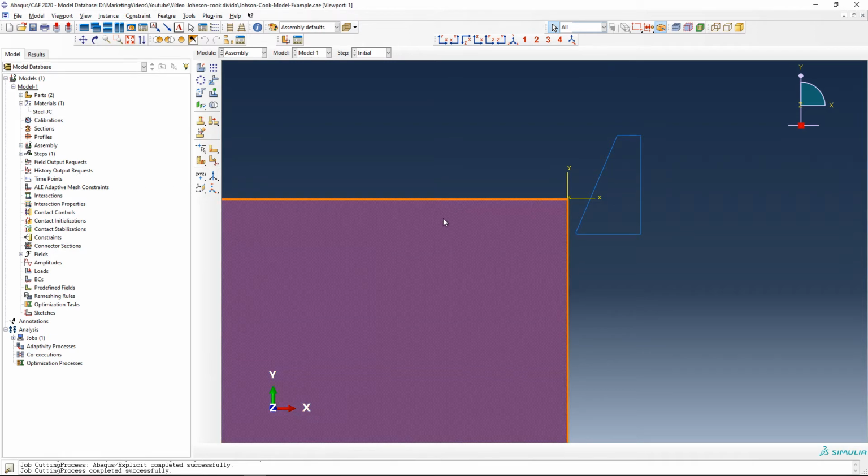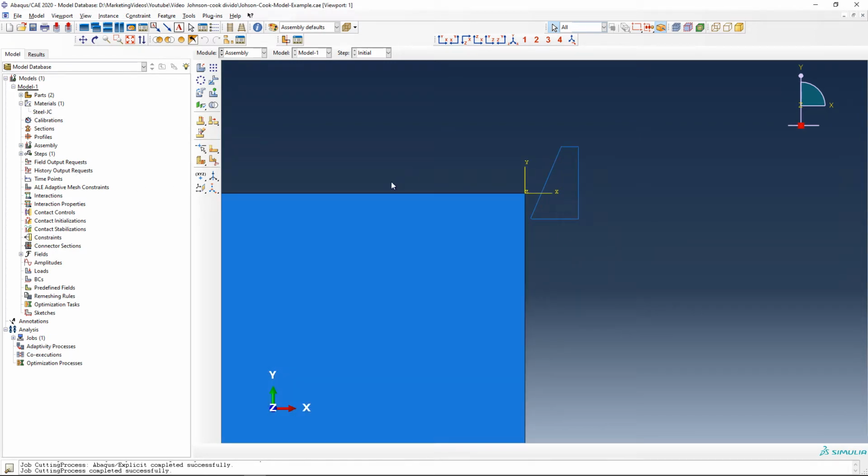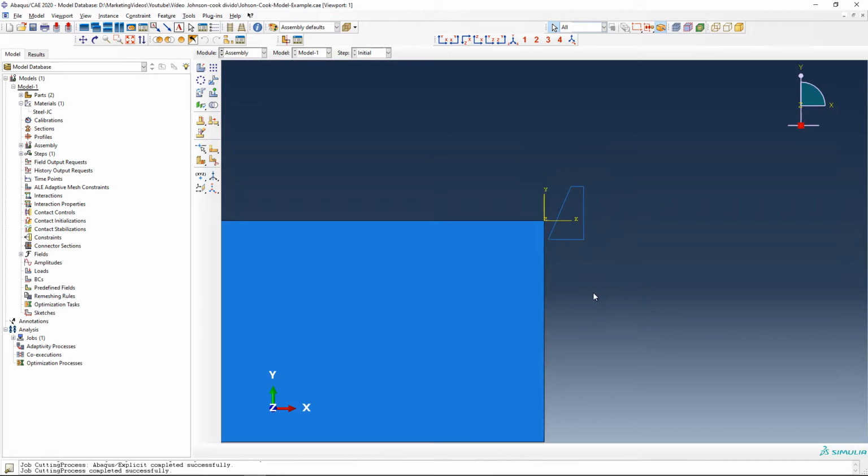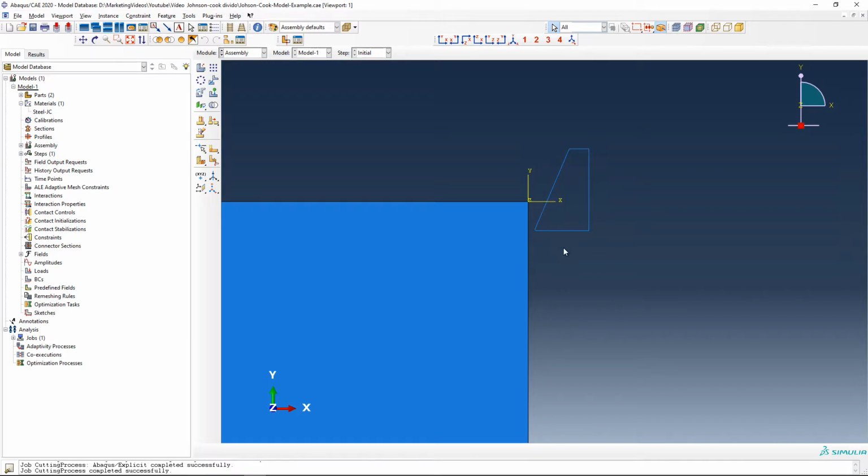So in order to illustrate how to apply this Johnson-Cook model, I created this very simple simulation. It is a two-dimensional simulation with a rigid tool and a workpiece that is going to be cut.